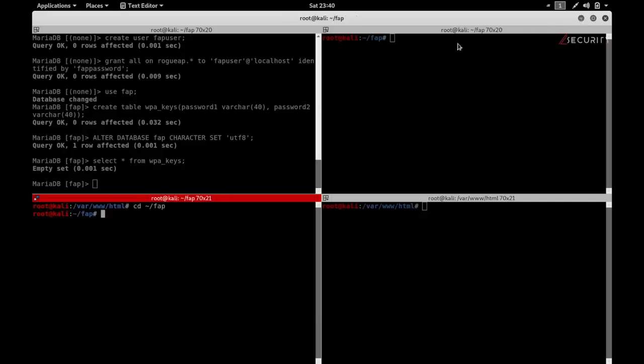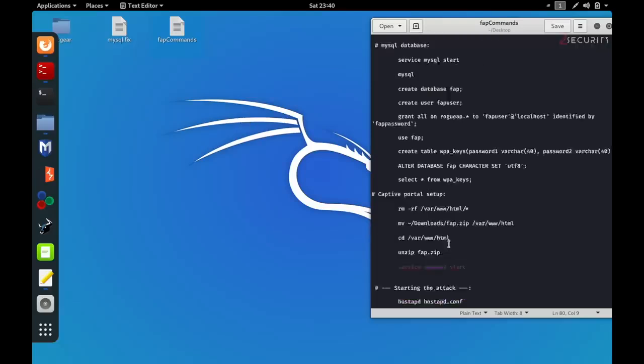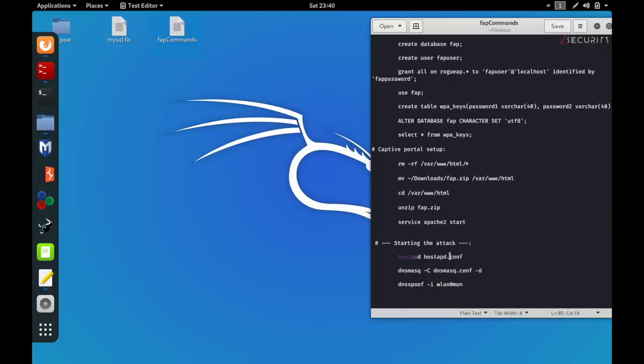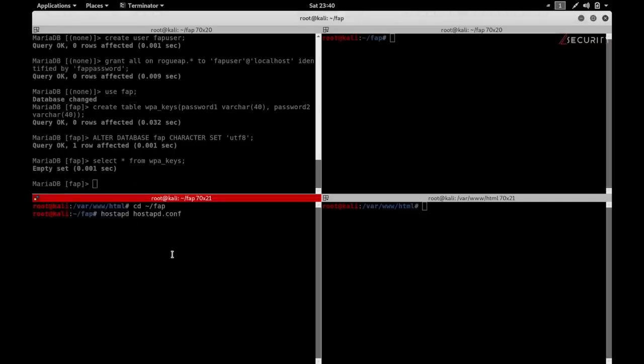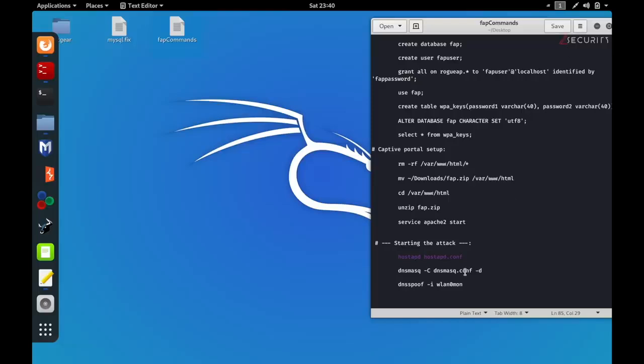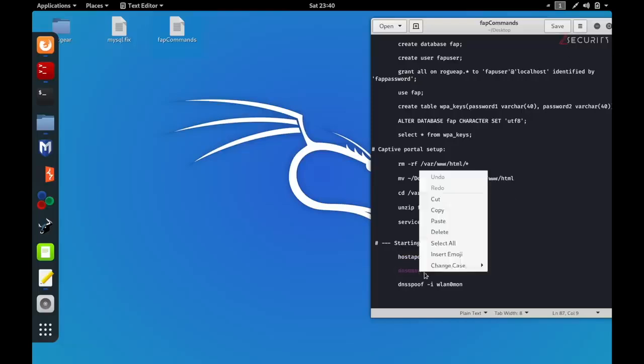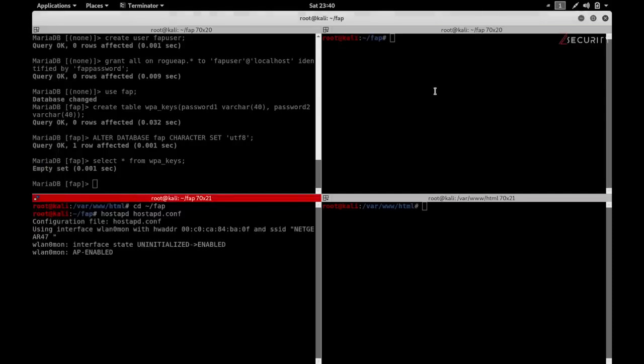Now let's start our hostapd. If we scroll down this document, we will see the hostapd command. I'm gonna copy it and I'm gonna run it in here. Then I'm going to run dnsmasq. Again, copy and paste the command in here.